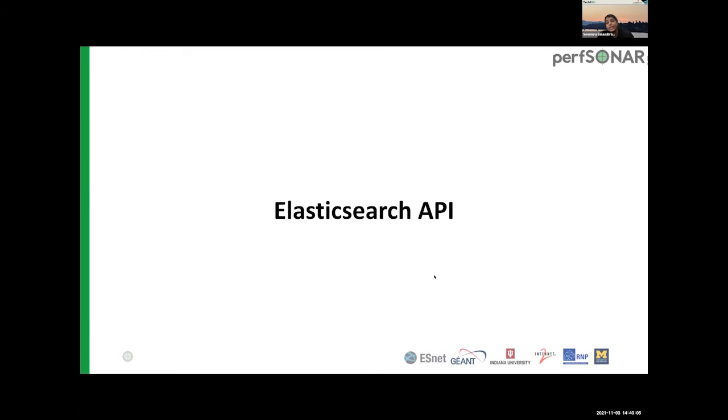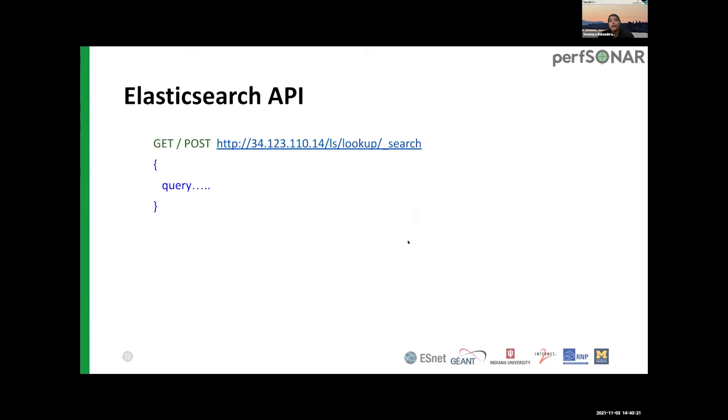With the Elasticsearch API, we can leverage the rich query language that Elasticsearch has. And so that changes what we can do with this Lookup service data. In order to access the Elasticsearch API, as I mentioned before, it is available at this particular endpoint, and you can use either the get or the post method, and you can send the query as a JSON body.